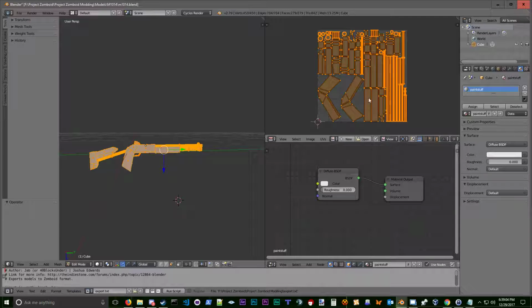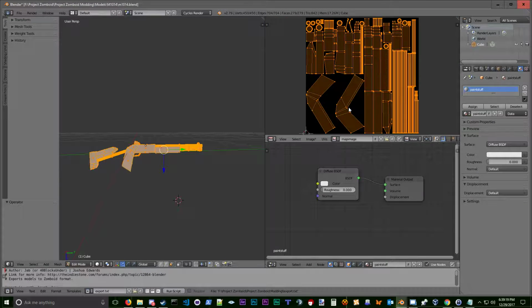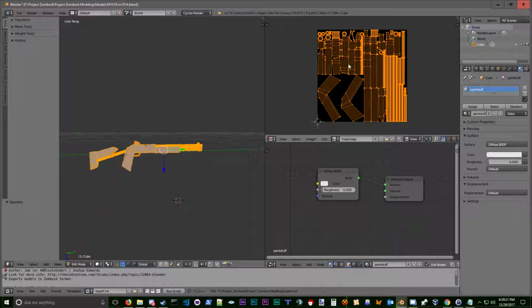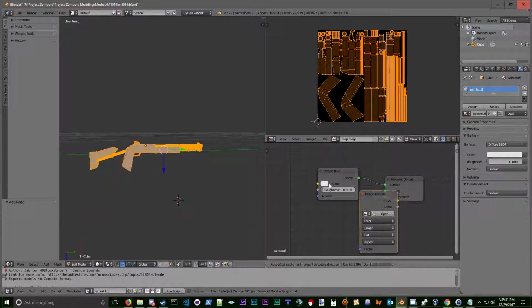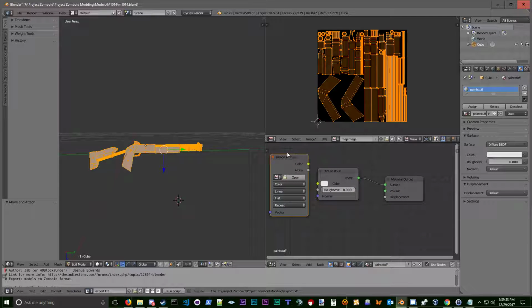Okay, now that we have it unmapped, we're going to select New Image, and we're going to name it whatever you want. Just don't make it the same as this. All right, we're going to go back a little bit and make it nice. Now this is the image we're going to write on. So we're going to go back to the node editor, select Add, Texture, and Image Texture, and this will appear. We're going to put that there.